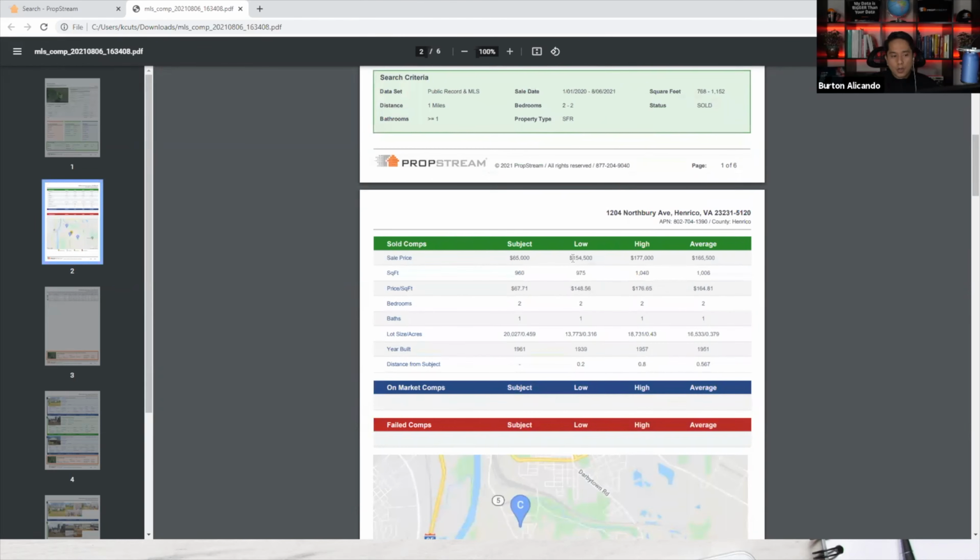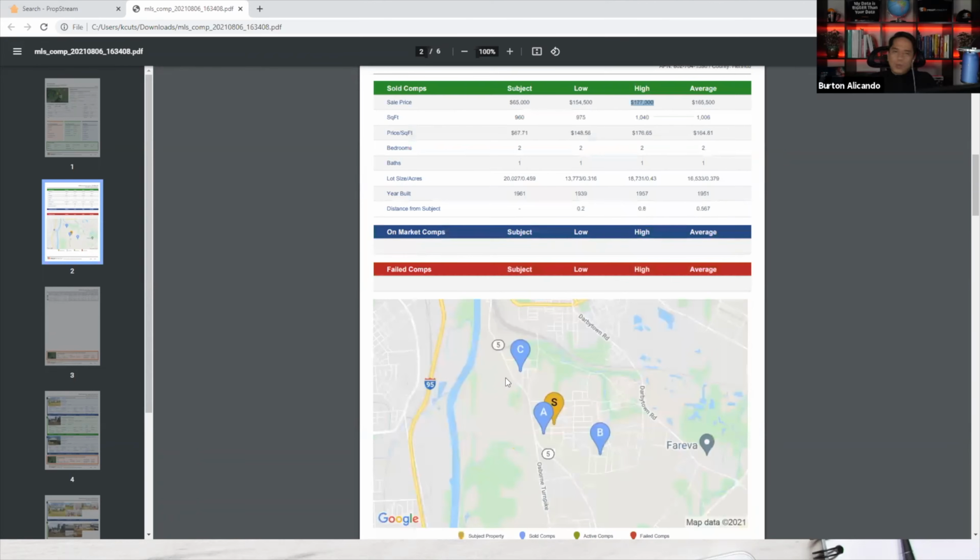And then it shows her the low price, the high price, the average price. She's always going to say, oh, I want the 177, Burton. I can't take anything lower than 177. And I'm going to say, well, you know what, Pearl, I agree. Your house probably could sell for 177. Let me show you where that's at. Your house, the comps.